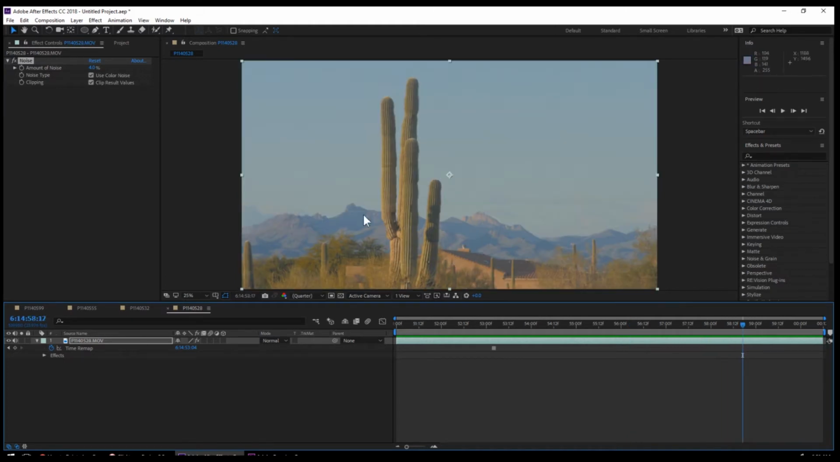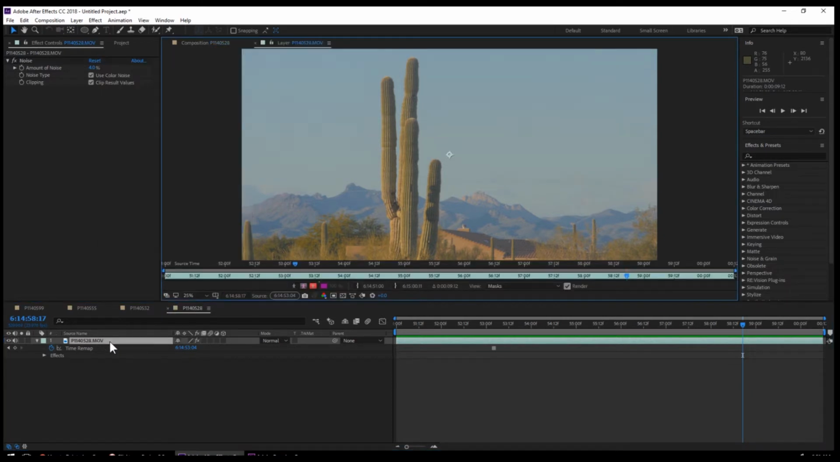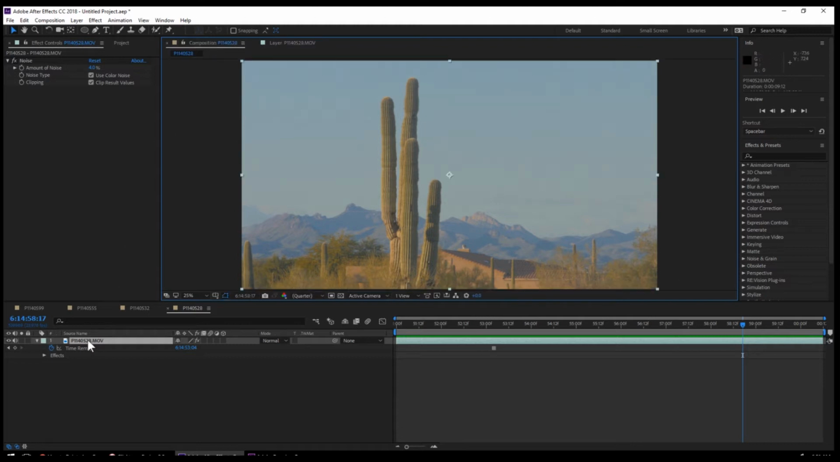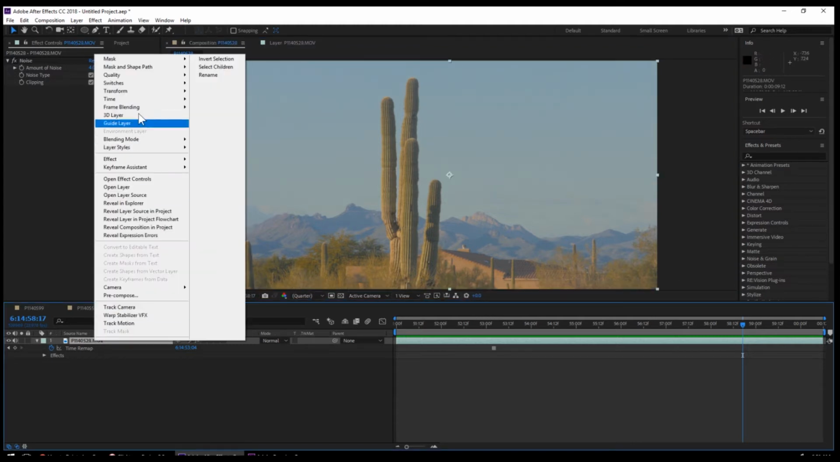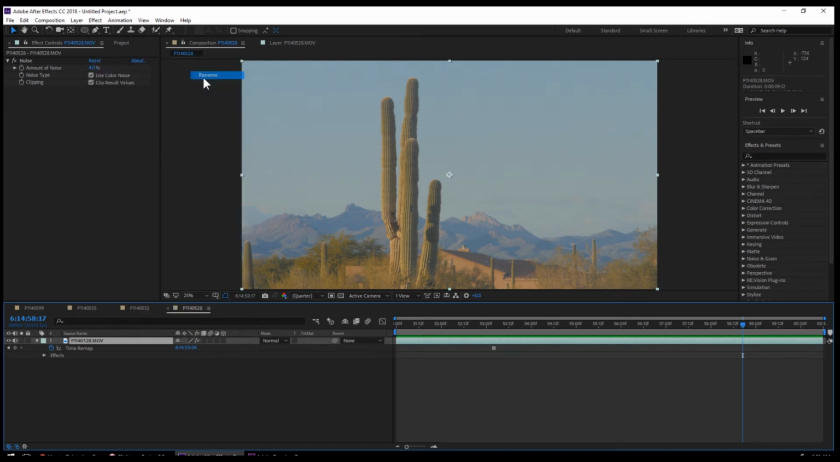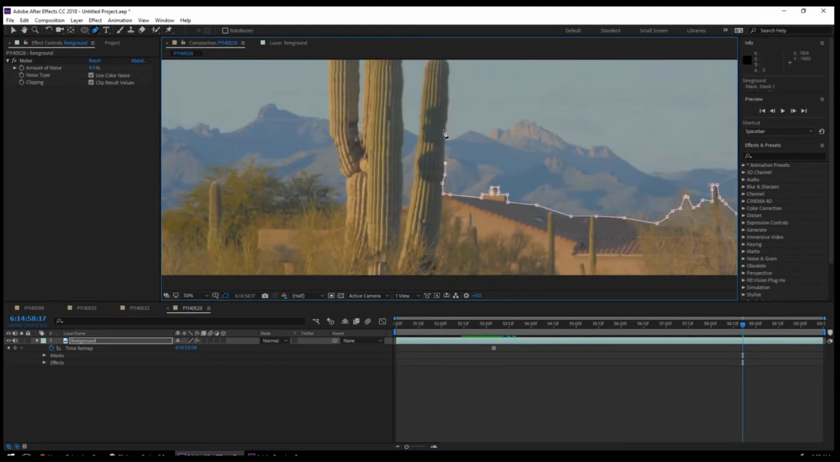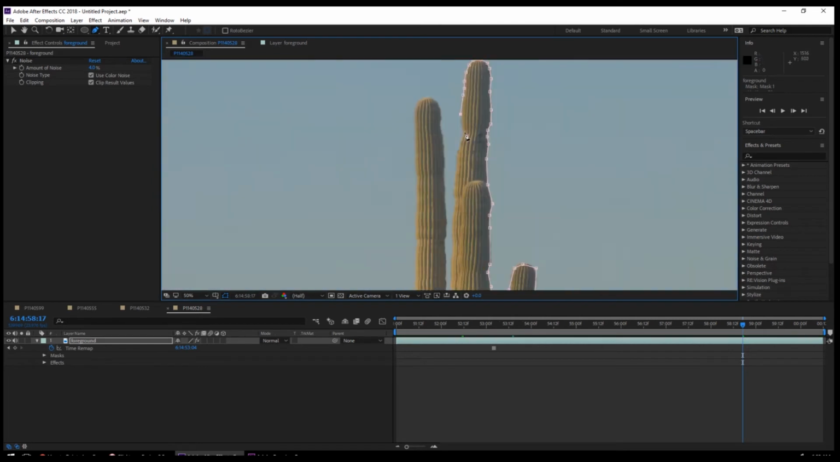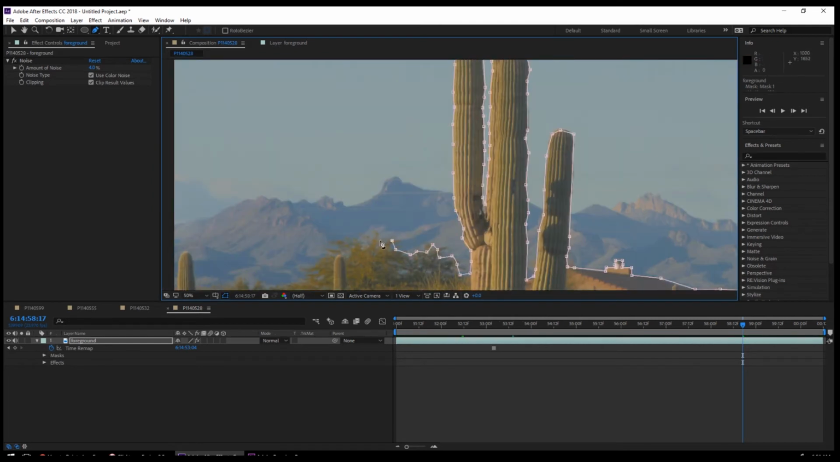So what I'm going to do now is make a quick mask around the cactus and the foreground. I'm going to break it into the foreground and background. These masks can be tedious, especially around little things that have some detail in them. Just be grateful that you're not rotoscoping this moving footage frame by frame.